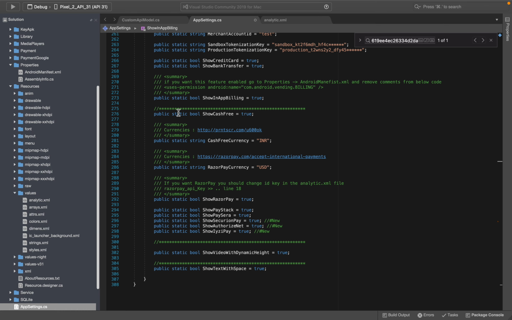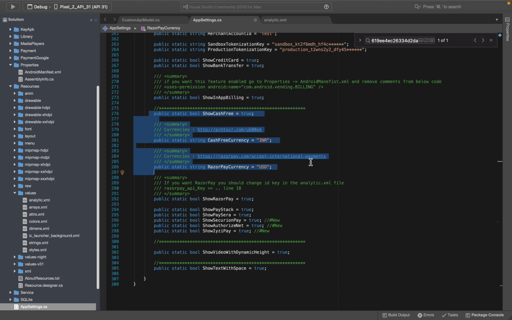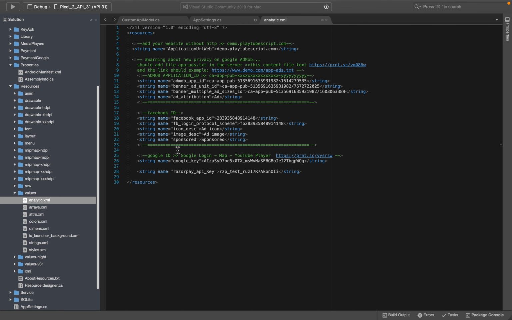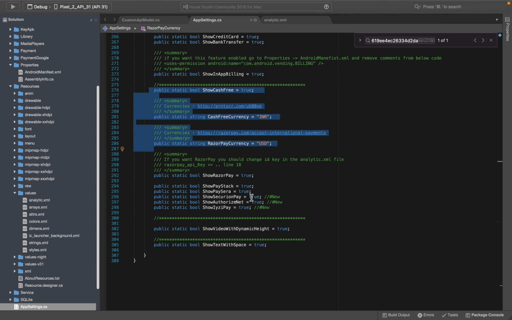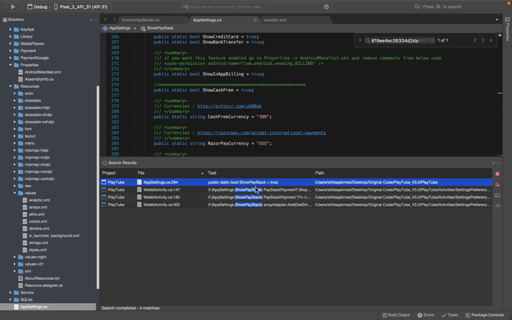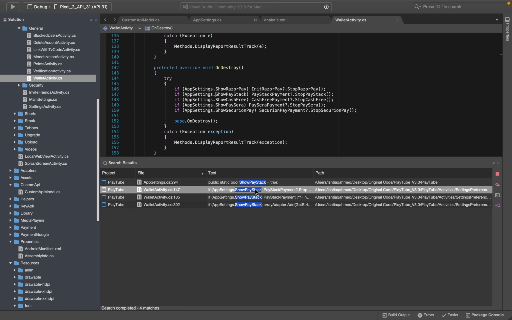Okay, there are multiple payment options: Razorpay, Cashfree, currency, etc. And you can also add your key for the Razorpay API key as well. The rest of the keys will be taken using the API. Where all these payment methods are being used, you can simply check the reference.